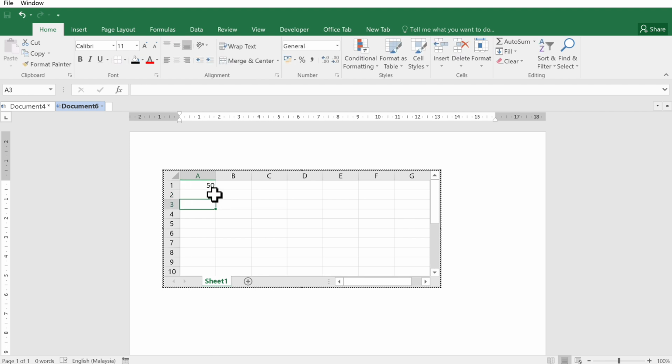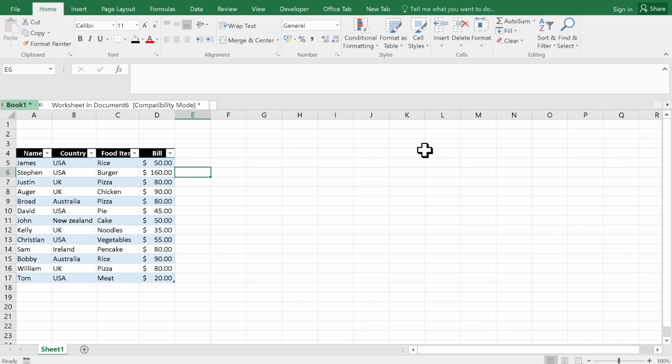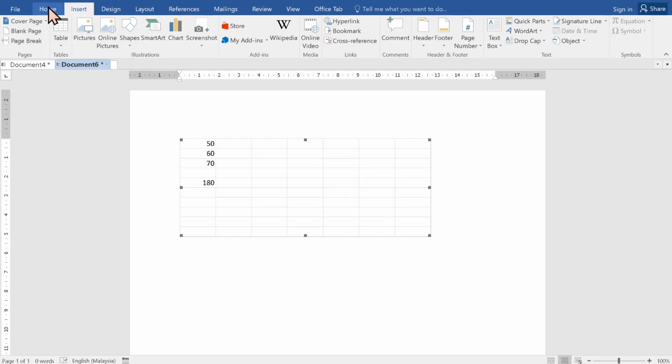It will open an Excel sheet where you can put data, operate commands, and create tables. Click anywhere in the MS Word document to exit the Excel sheet and you get back to the Word interface.